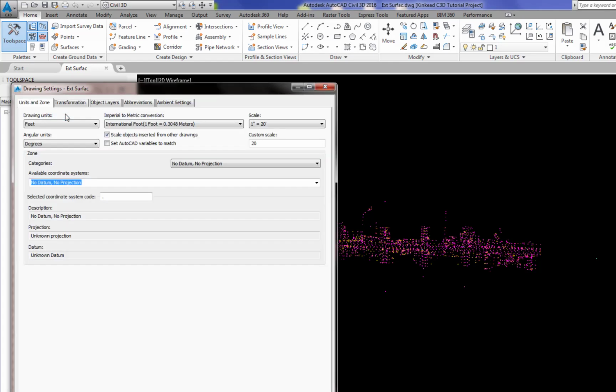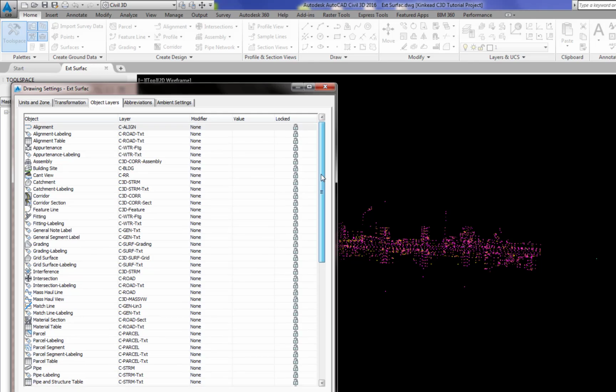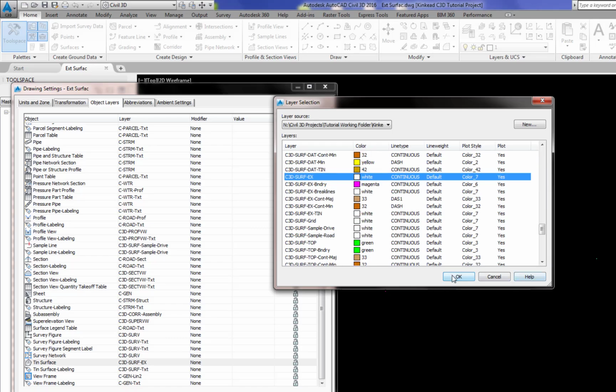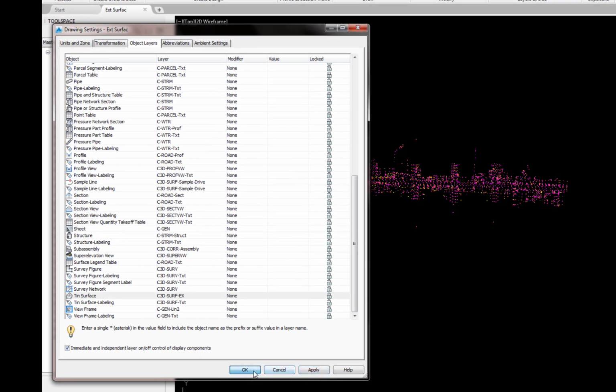Change the default drawing object layer settings. Right-click existing surface, edit drawing settings. Object layers tab. Scroll to TIN surface. Scroll to C3D Surface EX, select OK, apply, OK.